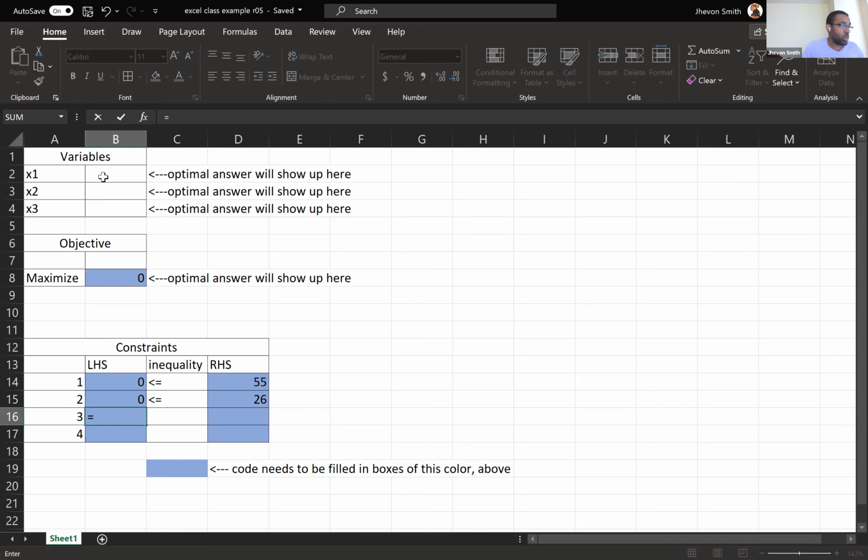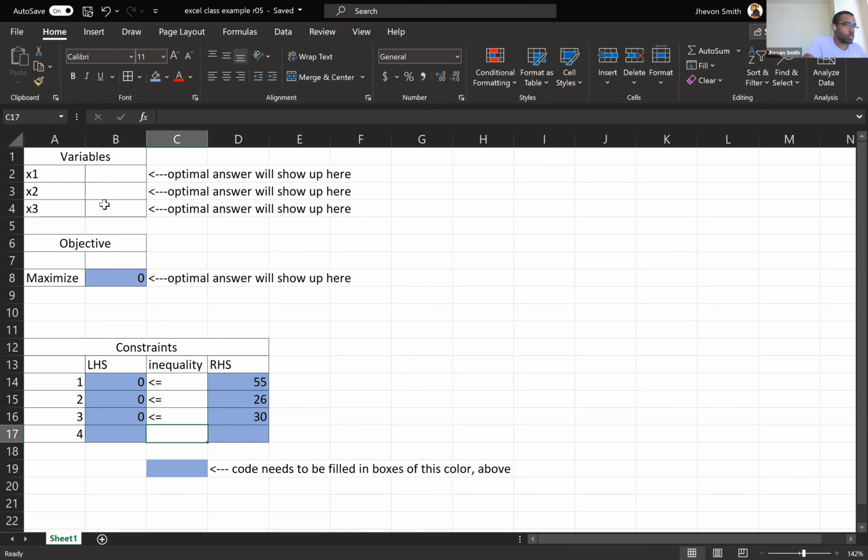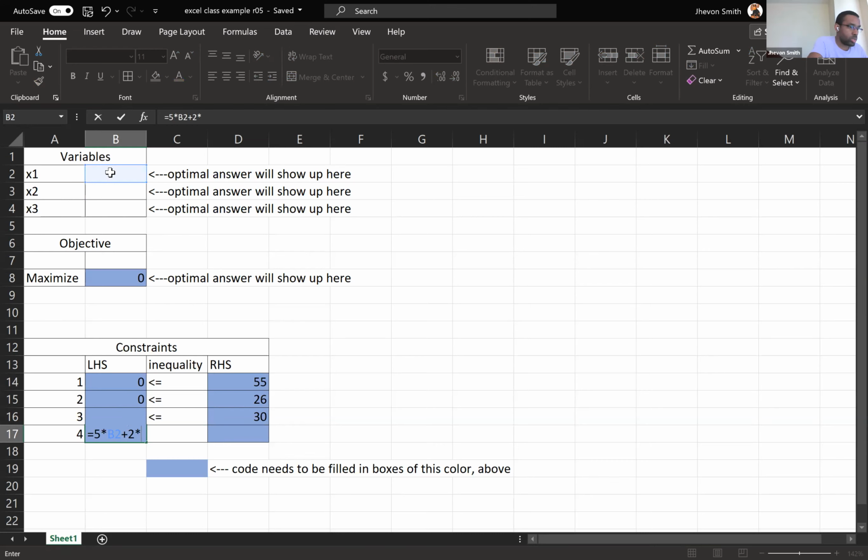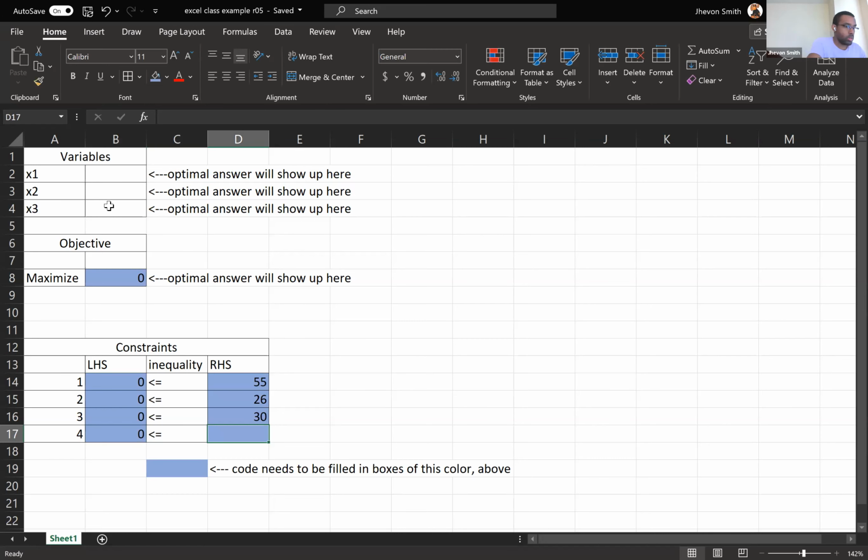Equals x1 plus x2 plus 3 times x3. That's my next constraint. I want that less than or equal to 30. Equals 5 times x1 plus 2 times x2 plus 4 times x3. Enter. I want that less than or equal to 57. So now I've entered all of that.